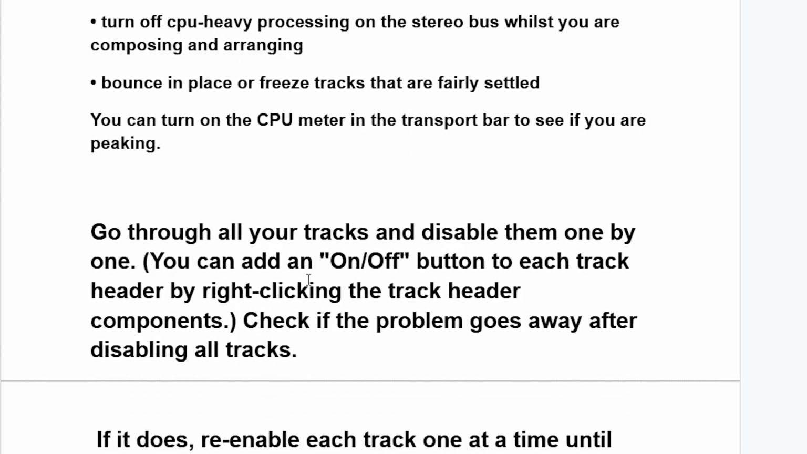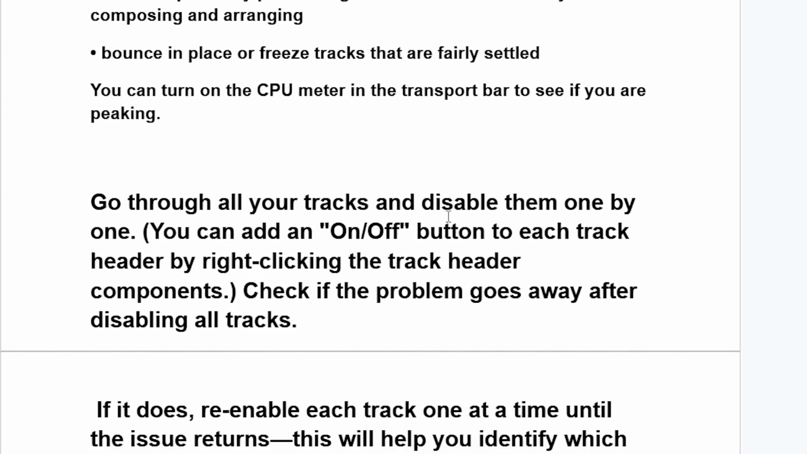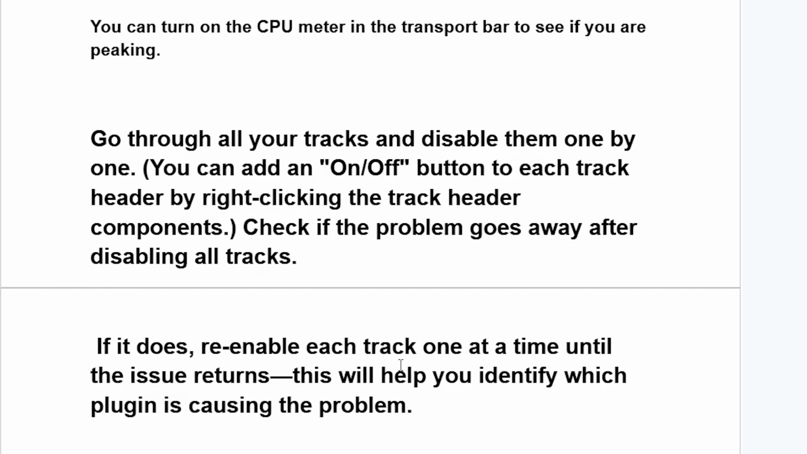If it all fails, go through all your tracks and disable them one by one. You can add an on or off button to each track header by right-clicking the track header components. Check if the problem goes away after disabling all tracks. If it does, re-enable each track one at a time until the issue returns. This will help you identify which plugin is causing the problem.